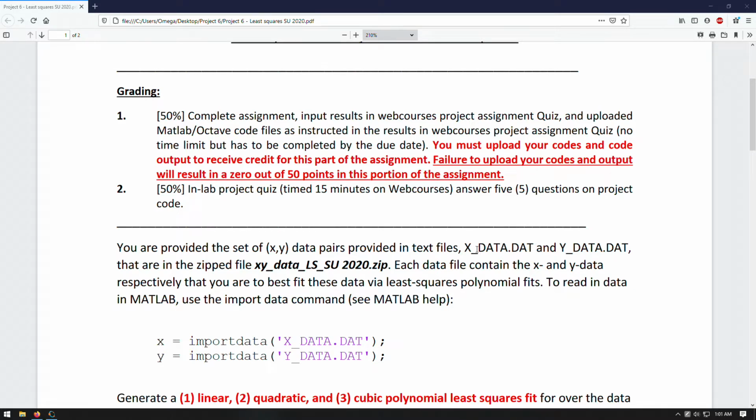So we will create a scatter plot of that data, and we will try to do the least square approximation. We'll try to fit what is known as the fit function throughout the data to better approximate it and cover as many data points as we can. So you will be provided the set of x and y data pairs in text files.